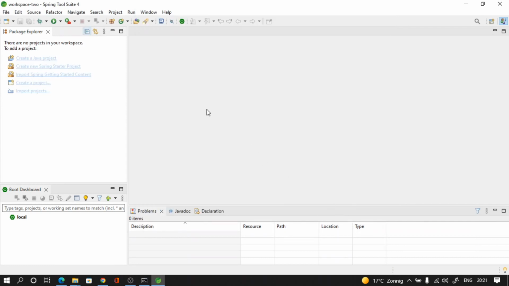OK. So now we have installed Eclipse and we have connected our Eclipse with our Java version installed. So if you have installed JDK 1.8 you can connect to JDK 1.8. If you have installed JDK 11 you can connect to JDK 11. But let's go ahead with JDK 11. There is no harm in using JDK 11.